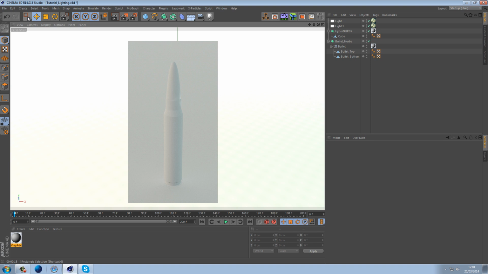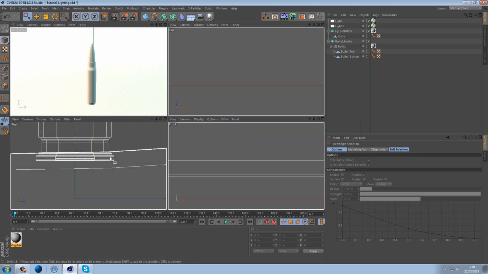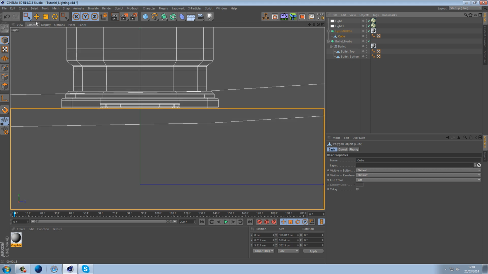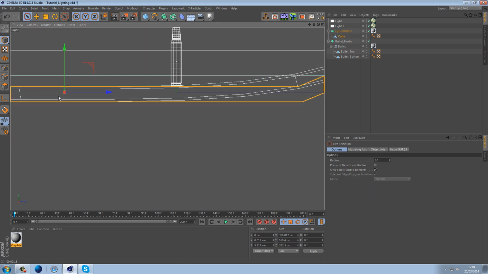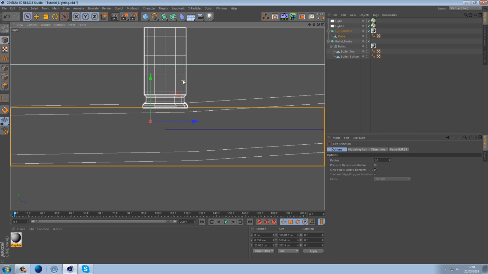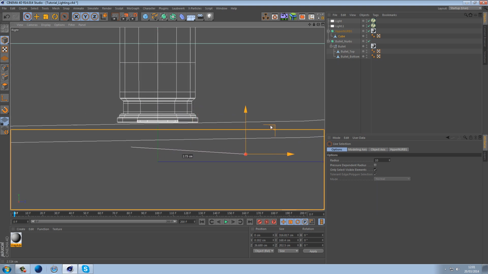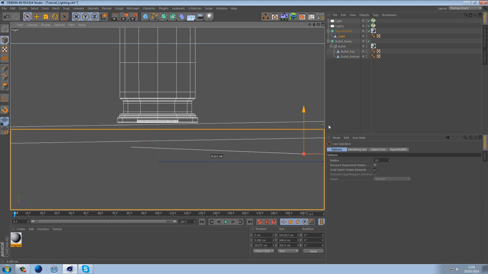So with that being said, I'm going to go to the side view, and you can see here most of it actually is cut off. So what I want to do is go to the axes tool and move this over here slightly, turn it back off, and then I can move it to where it works.